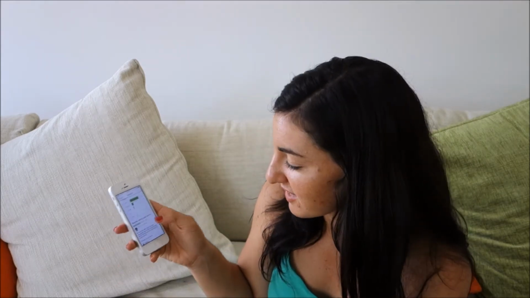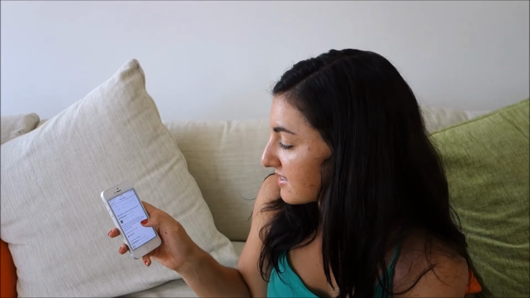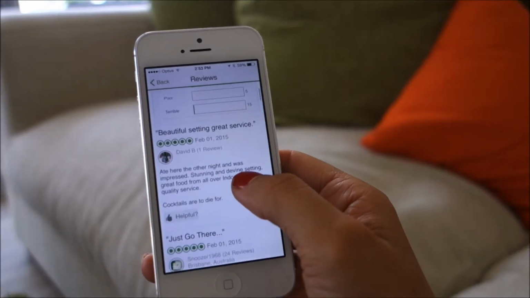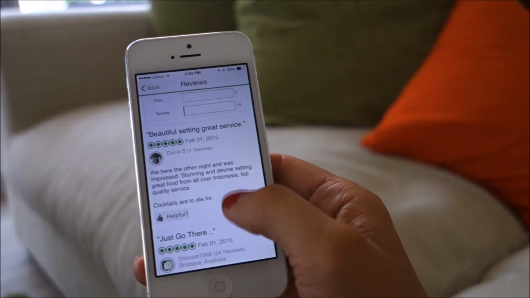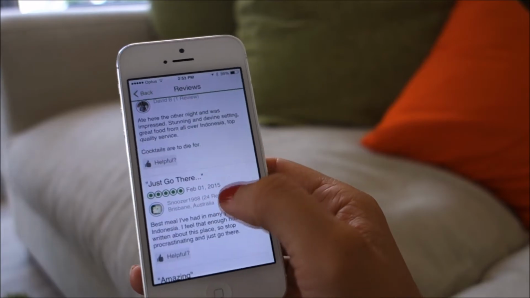And you look at all the stuff that the excellent people are saying, like stunning divine setting, great food from all over Indonesia, top quality service, best meal I've had in many years. I feel that enough has been written up about this place, so stop procrastinating and just go there. You know, obviously that sort of thing.